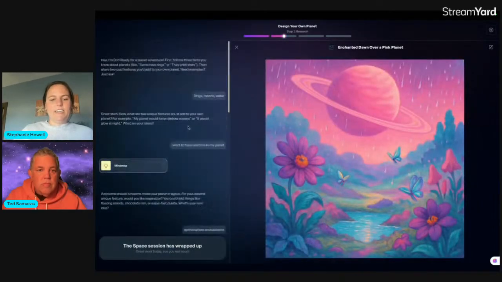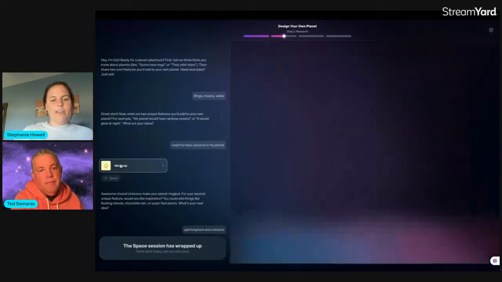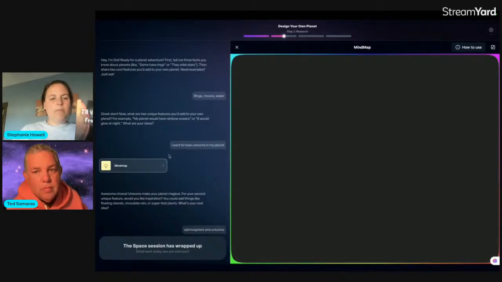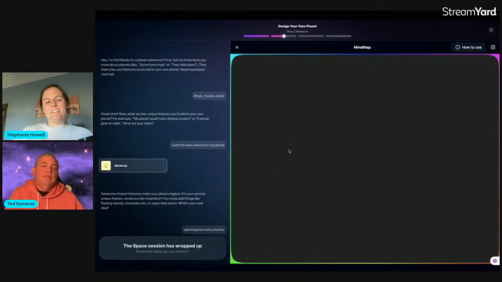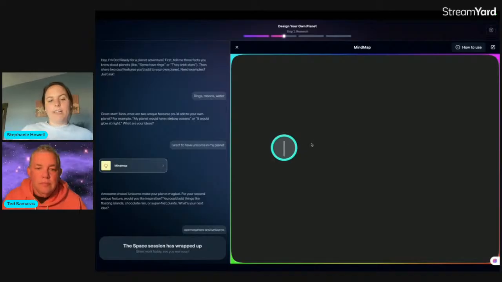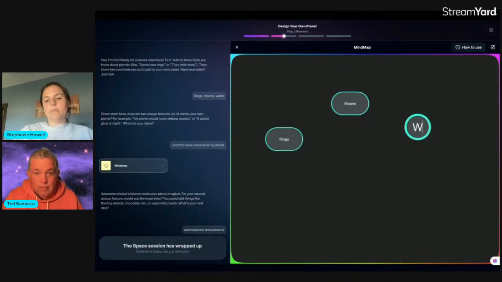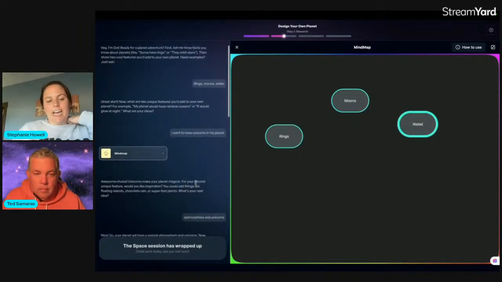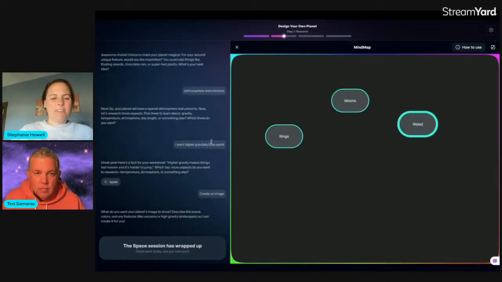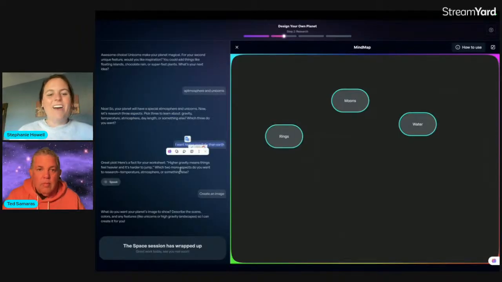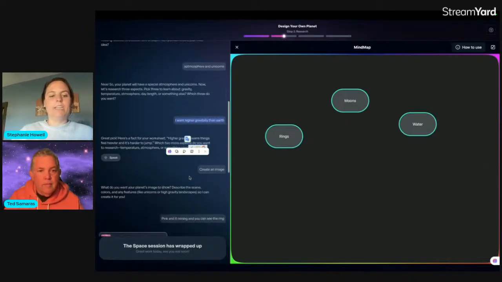And I said, here in my story, I want to have unicorns on my planet. I want it to have rings, moons, water. And so they can use a mind map to lay out their thoughts and ideas of everything that they want on their planet. So this can be just another way to connect those ideas. After students do that brain dump, they're able to think about, okay, I want the gravity to be higher than what it is on Earth, on my imaginary planet.